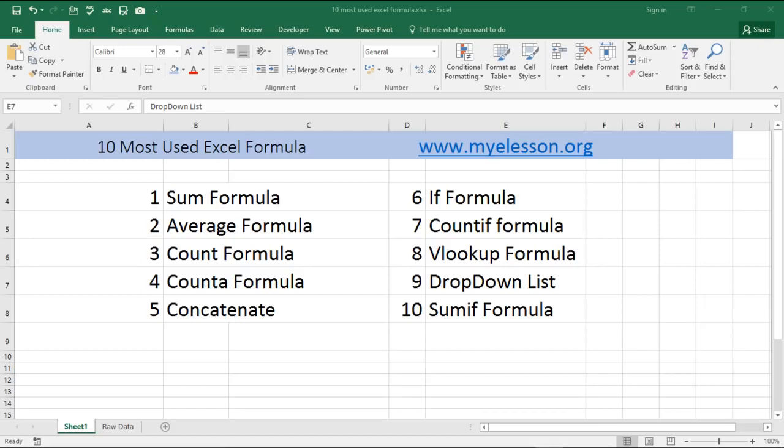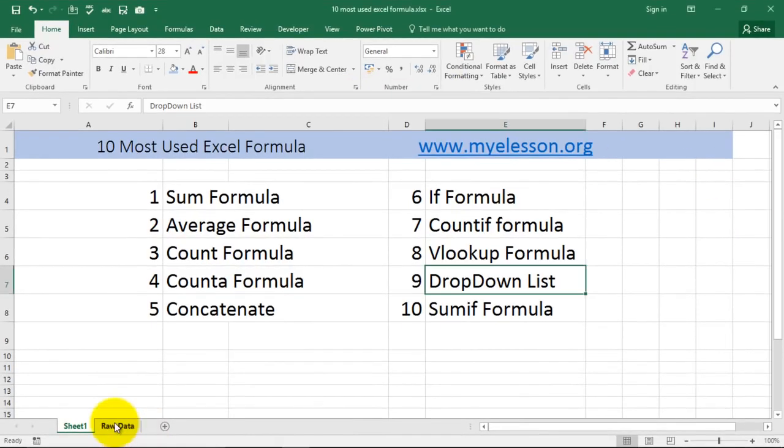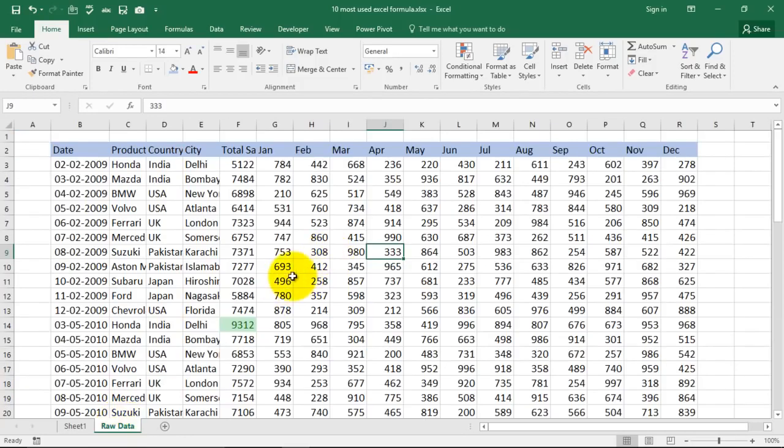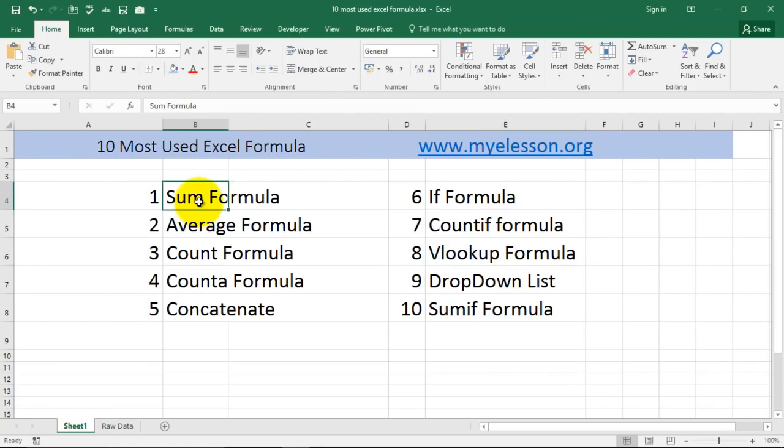I am your guru, and in this video we will learn the 10 most used formulas in Excel. Alright, so here is a raw data sheet that I have created which we would be using to do totals or do examples. Alright, so the first formula we are going to learn is called the sum formula.